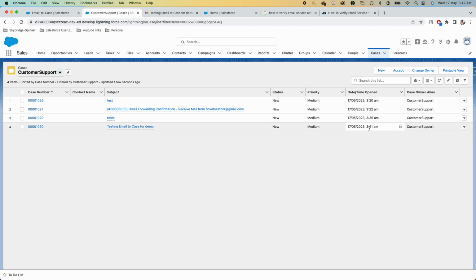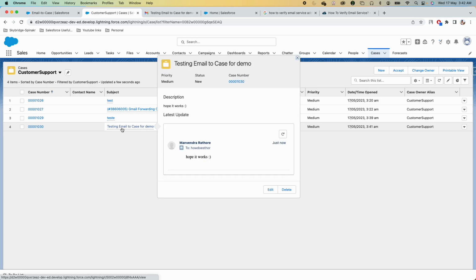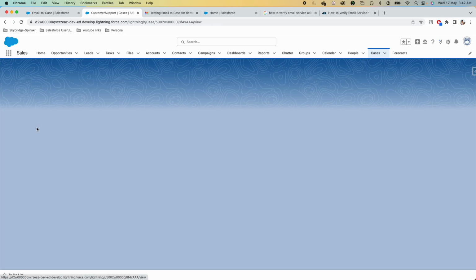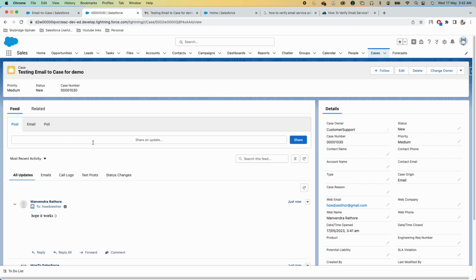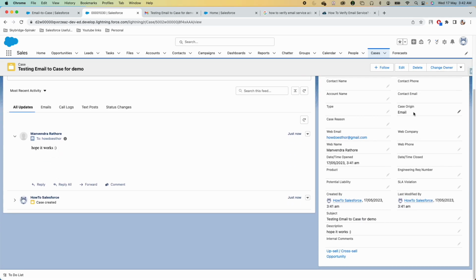3:41 is the time here in my system, and this is the case. This is the email which I was creating. You can see the description says hope it works, and it's working now. Now you can see the case has been created. This is the case number. If you click on it, you will see all the details. Origin is email, as we had set up in the settings, the subject line says testing email for case for demo, and the description is hope it works.